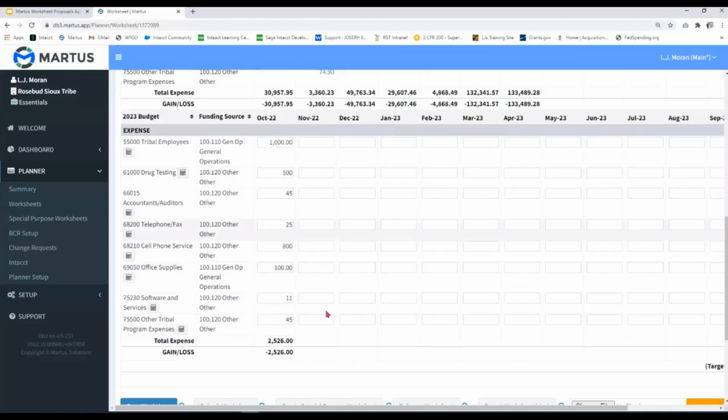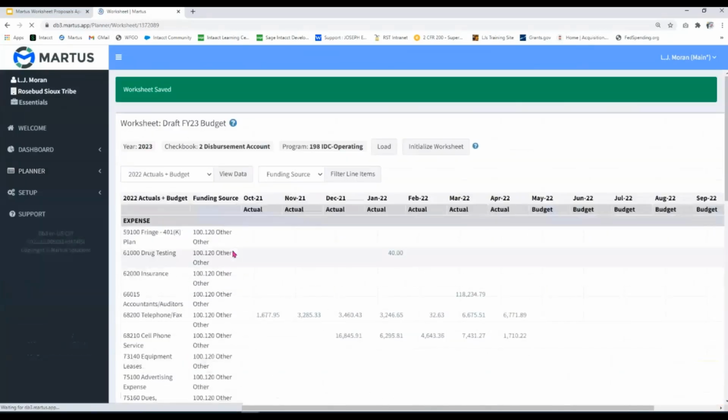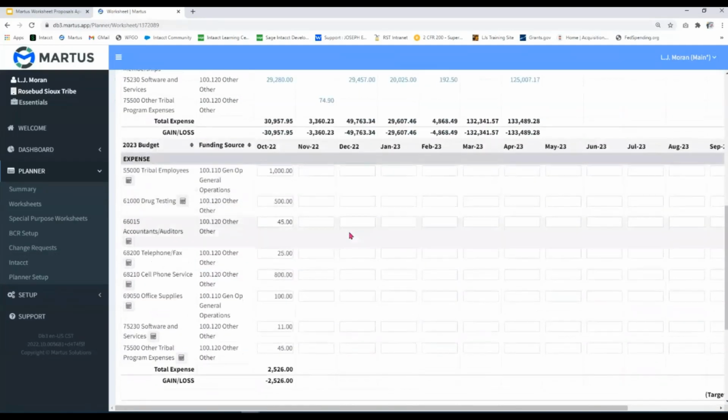And while I'm typing all the lines I just did, Martus is not saving what I've entered. So if I got an email from Martus saying I have a budget mod to approve, and I left the screen to go to change requests and find that budget mod, the stuff I just added wouldn't be saved. So we always want to make sure we're still using that Save Worksheet button to save our progress as we go through. Okay.